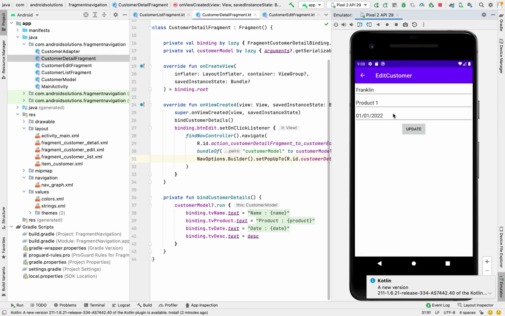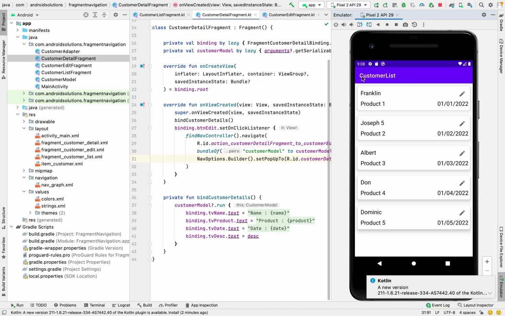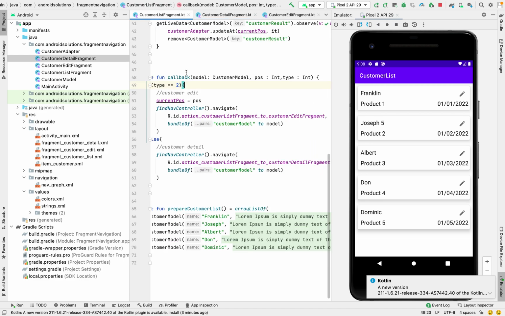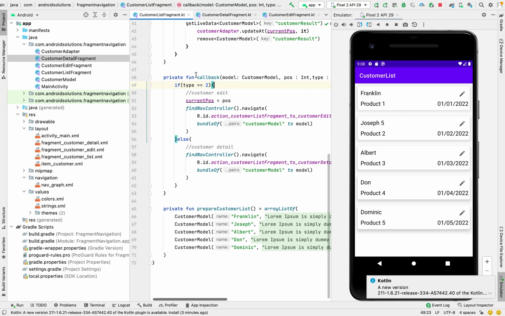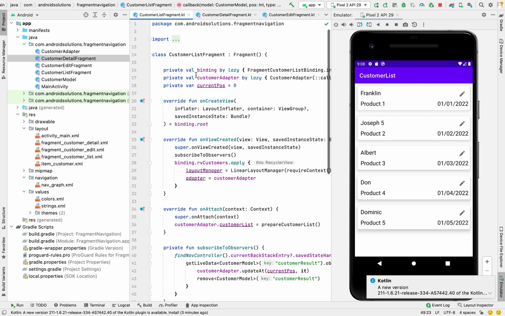On top of this edit button, this edit customer fragment is loaded. Though these fields are not updated, on top of this back button it directly moves to the customer list, whereas this customer detail fragment is dismissed. This is how you can pop out a fragment from the backstack and move to the top fragment which is in the top of the stack.